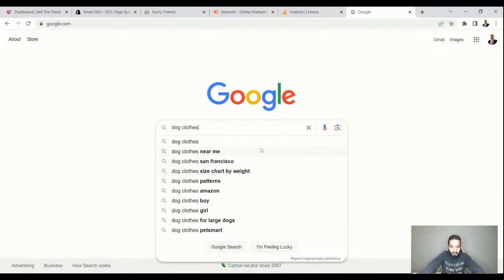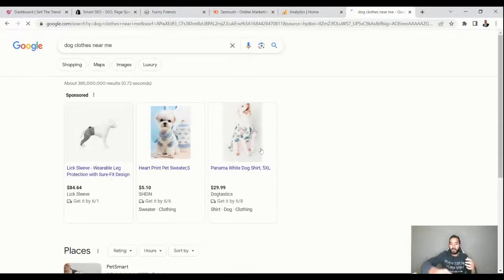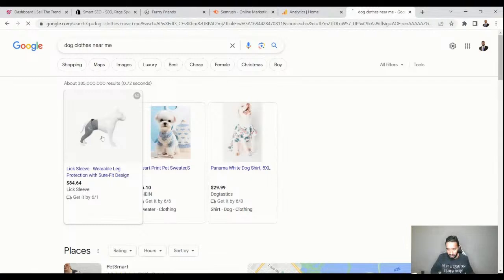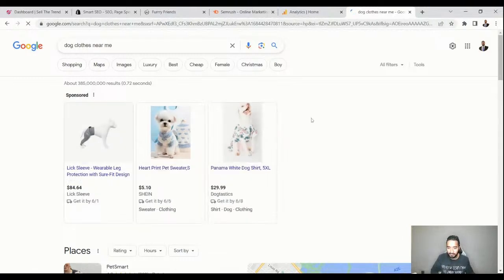Okay, so let's say dog clothes near me. I type this, dog clothes near me. I get all of these results, right? So I'm getting this leg sleeve. I'm seeing some ads, right?